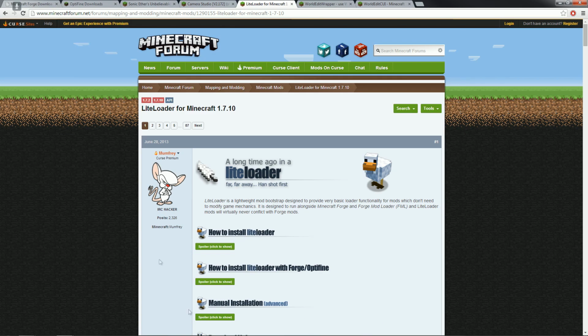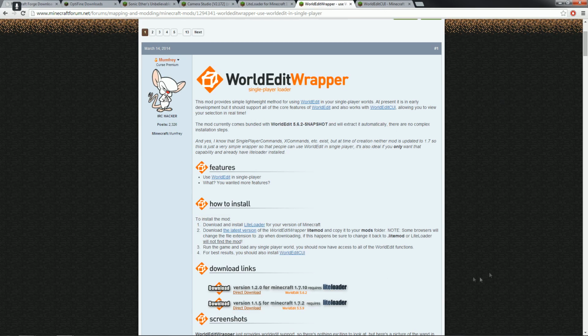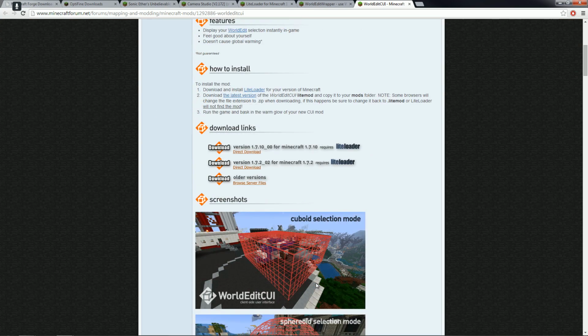This is something that you can use with Forge, and that's what we're going to be doing. We're going to be chaining it in with Forge. It's basically the same as Forge, but a slightly smaller one. But that can work with Forge to get the other mods, which are World Edit Wrapper, which will give you World Edit. It won't give you single-player commands, so you won't be able to do the speed, fly really fast. But since single-player commands hasn't been updated in a while, this is the workaround, and also the CUI, which will allow you to visually see, as you can see here.